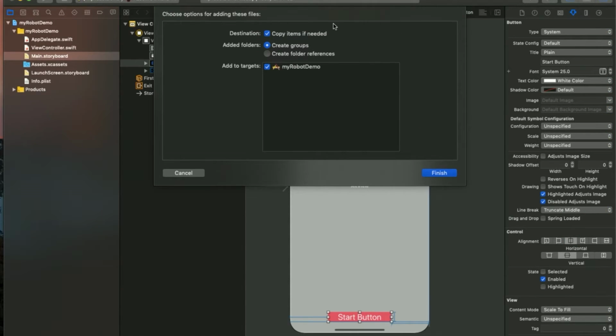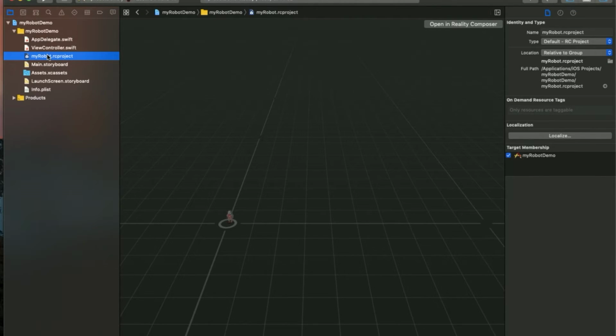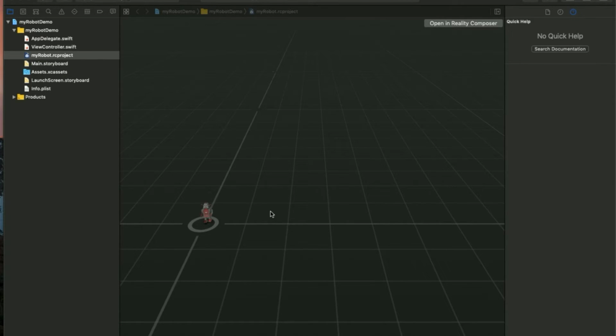When you drag it over there, it asks for options: copy items if needed, create groups, my robot. Make these all checked, then finish. So my robot.rc project is the Reality Composer file which we saved at first. The good point here is that Xcode gives us an option to open this file in Reality Composer, so I'm clicking Open in Reality Composer.